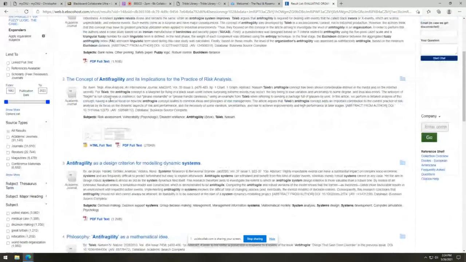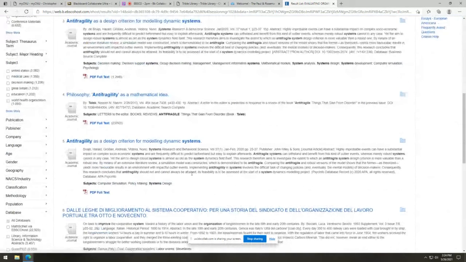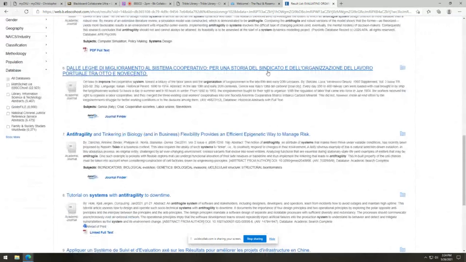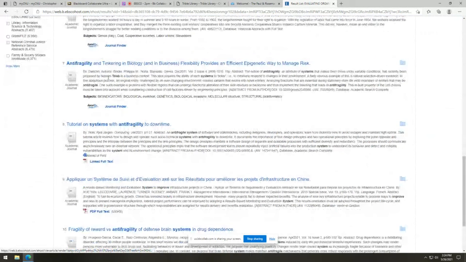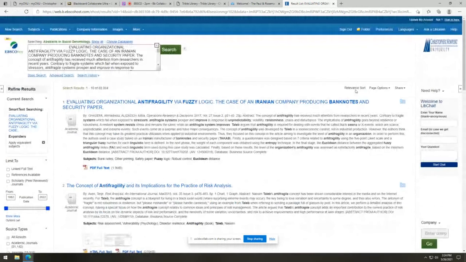But it looks like these are pretty good. Concept of anti-fragility, risk analysis, design criterion, philosophy, anti-fragility as a mathematical idea. Here's one in, looks like Italian, yeah, Genoa, Italy. Tinkering in biology, tutorials on anti-fragility to downtime. And this is doing a relevance sort.